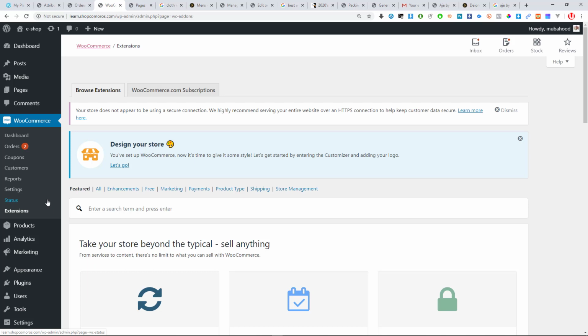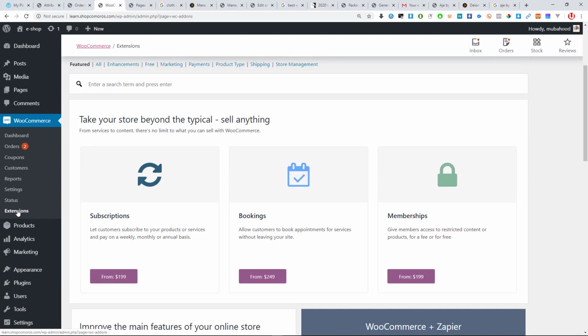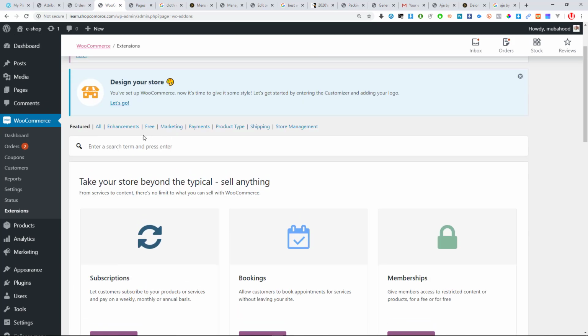So it also allows other developers to create plugins or other extensions that will do what? That will be added to its functionality. So we have a lot of extensions for WooCommerce. Some are for sale and some are for free. So if you come here to extensions, you'll be taken to WooCommerce extensions. You have featured extensions, all extensions, enhancement extensions, free extensions, marketing extensions, payment extensions. They are nothing but plugins, but they are plugins for WooCommerce.